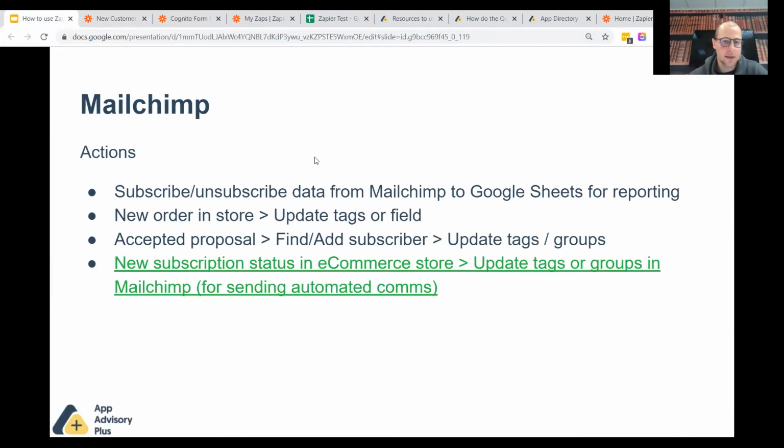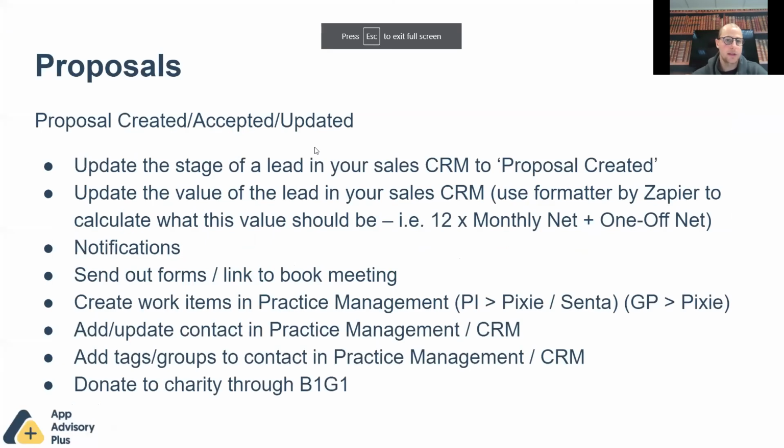So there's some examples there. In terms of proposals, Practice Ignition and now Go Proposal both have Zapier integrations. Go Proposal one's quite new, and I've done an article that explains what that is if you look on our site. Again, we can update the stage of our leads as proposals are created, and if you're using Practice Ignition, you can update them as soon as they're updated as well. Go Proposal doesn't have that option.